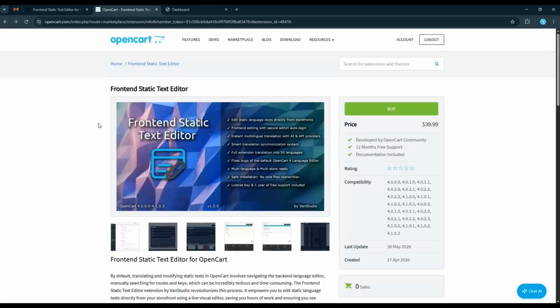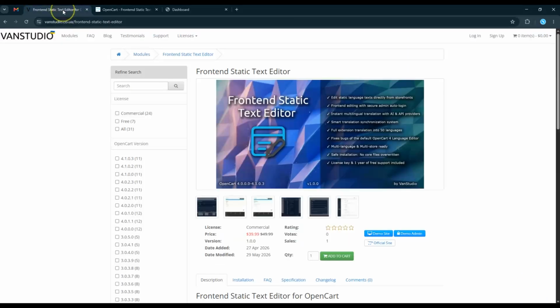You can purchase this extension either through the official OpenCart marketplace, which you currently see on your screen, or directly from the developer's website at vanstudio.co.ua.